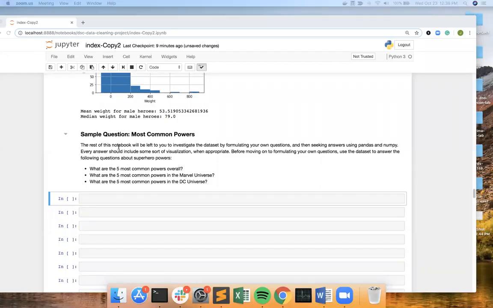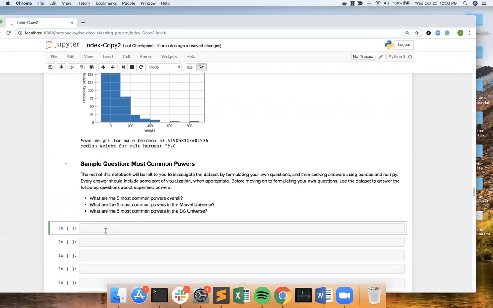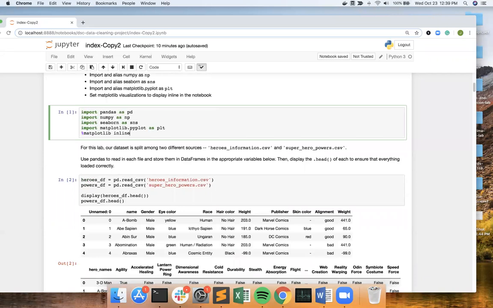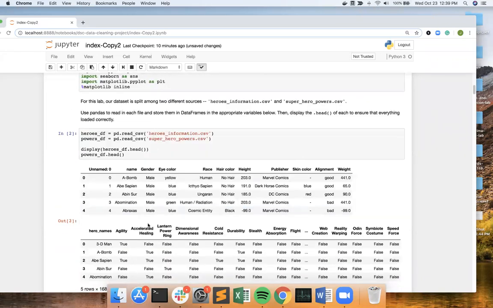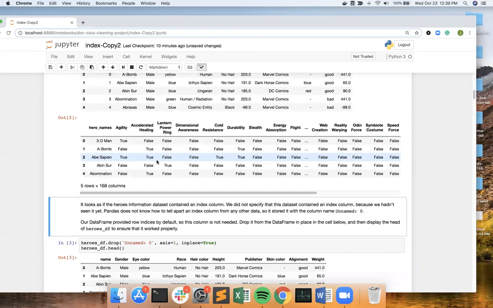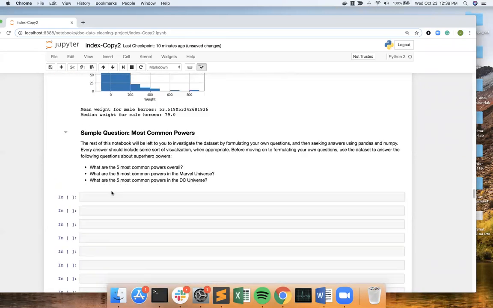All right, so I'm going to walk through this sample question, most common powers. This is a pretty difficult problem. So let me go up, I don't remember my data sets already. So powers DF has the different superpowers of the different superheroes. So let's go back down and look at powers DF.